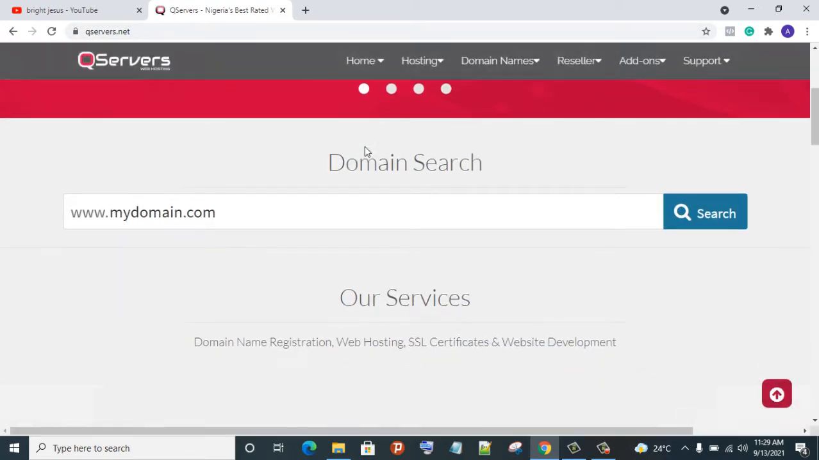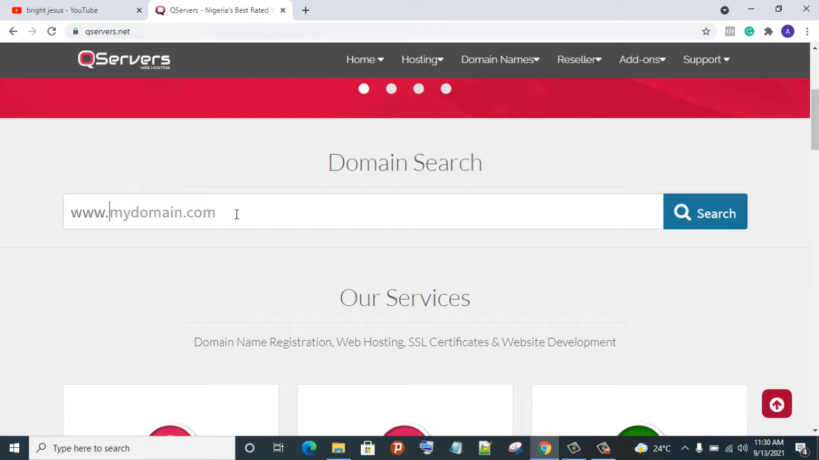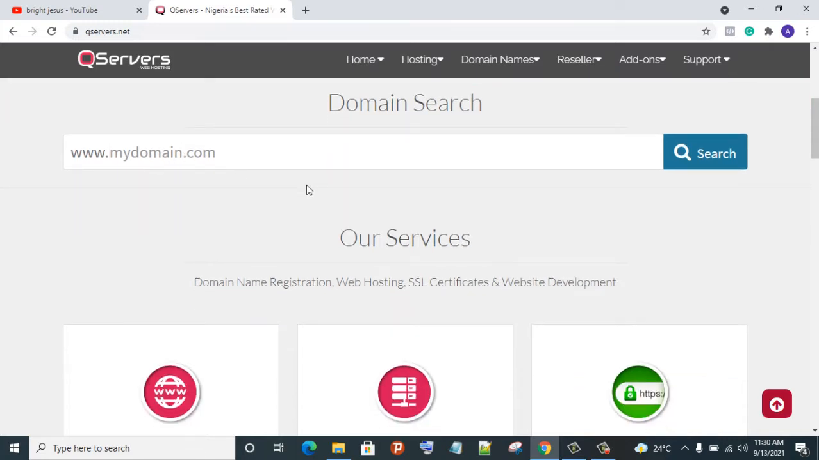So once you come to the site, you have to decide a name for your domain. So you come to the search bar here, then you type your domain name to check if the domain you want to buy is available. So I'll be using JDreamWebs.com.ng. So let's check if it's available.